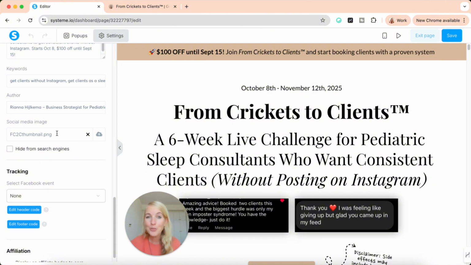Now, the most important thing is make sure that this is not clicked on. You don't want to hide it from search engines. You want to be visible. When would you have this on, you might ask? That is for your thank you page or your delivery page where you share the PDF or the product that they just bought. You don't want that to show up in search engines, right? So this is a very important one to use.